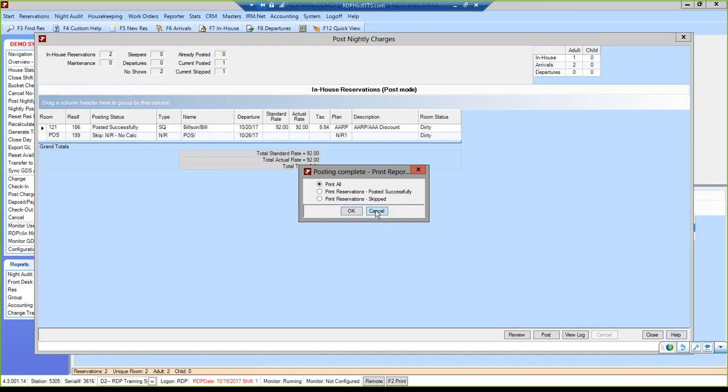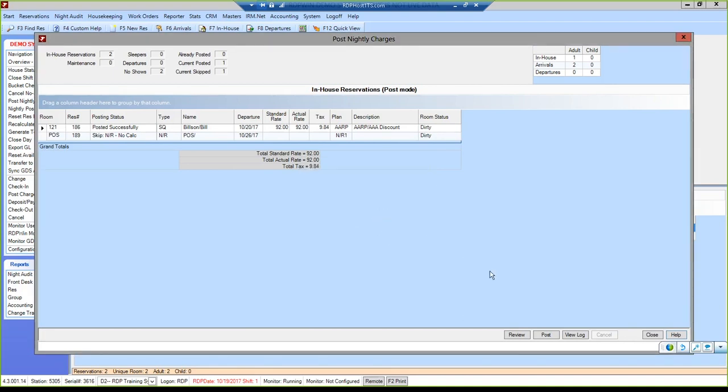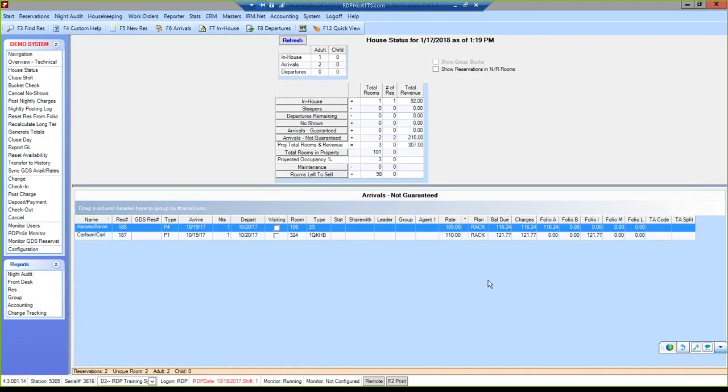If you go back into the post nightly room charge screen, you can go look back at old copies. So no need to actually print it unless you really want to.